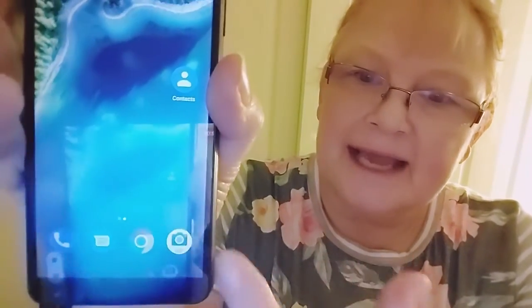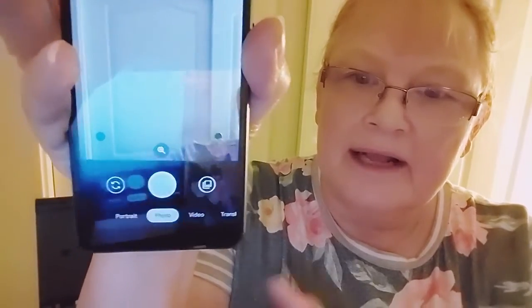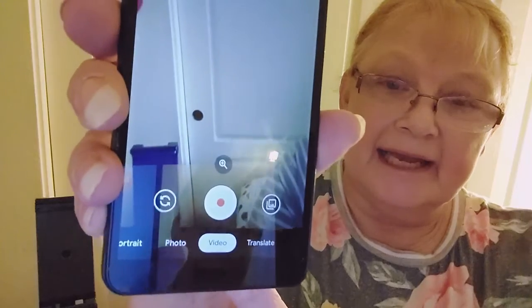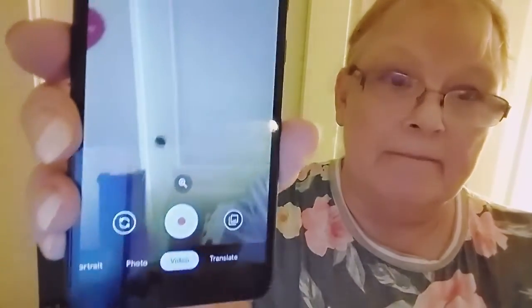This is an Android, of course, but if you look right there, I don't know if you can see that or not. Yeah, this is the camera button. So you're going to do the same thing. You're just going to tap on that camera button, and then you're going to make sure that video is highlighted. So if you can see that there, I've got video highlighted, and then everything else is the same, okay?